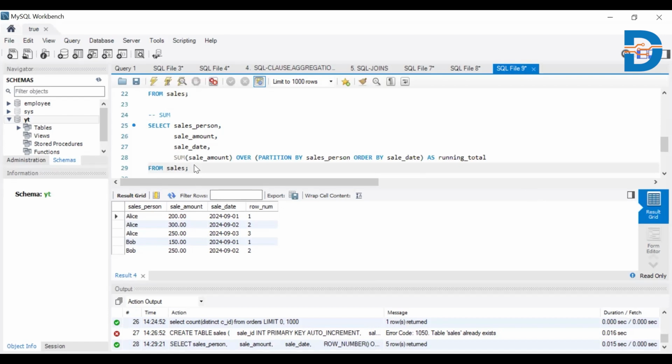How exactly is this working? SUM of sale amount calculates the sum of the sales amount. Then we have partition by salesperson, which resets the sum calculation for each salesperson. Then we have order by sale date, so it computes the sum in chronological order.